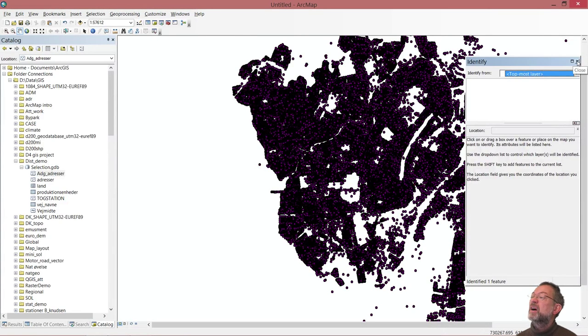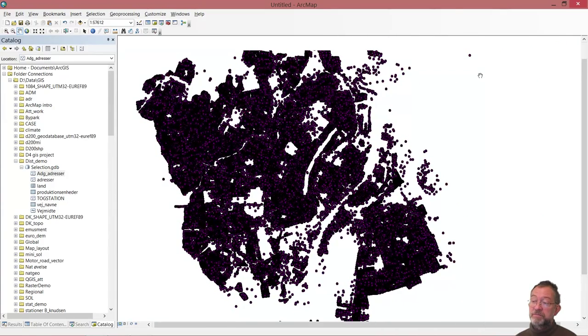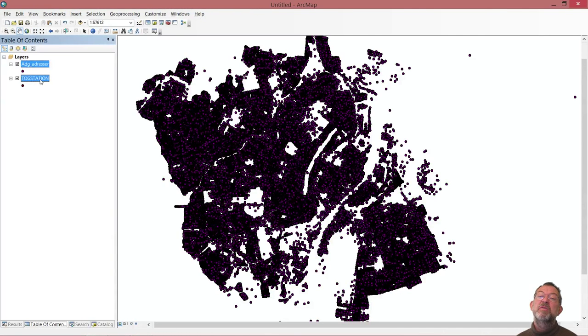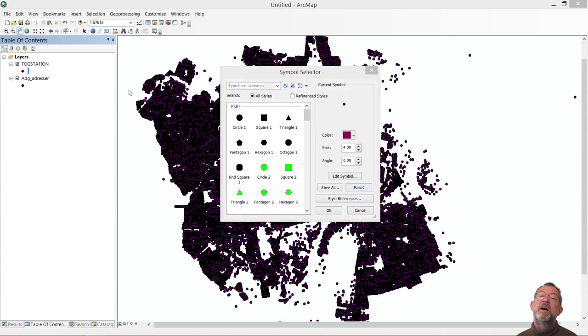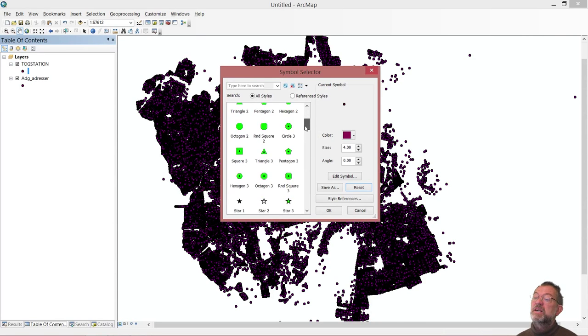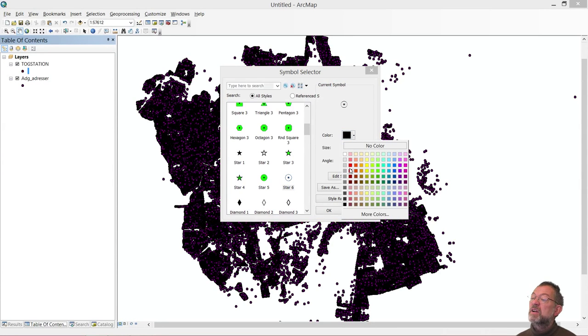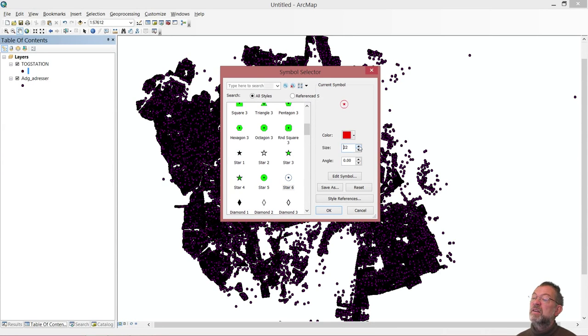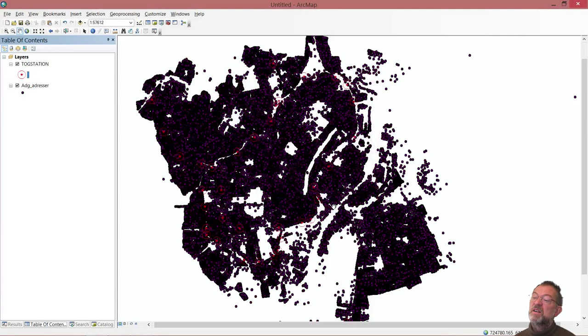I'll close my identifier tool here for a moment. So this is our data set, and of course there are lots and lots of addresses. We're in the Copenhagen region, and if I switch to my table of contents, I can move my stations up. I think I'll need to make my stations a bit more visible, so something like this, red, and somewhat bigger. So hopefully we can now see the stations on top of our address layer.